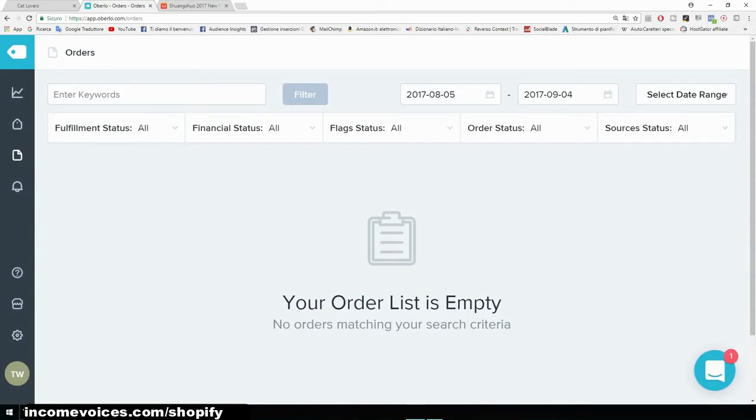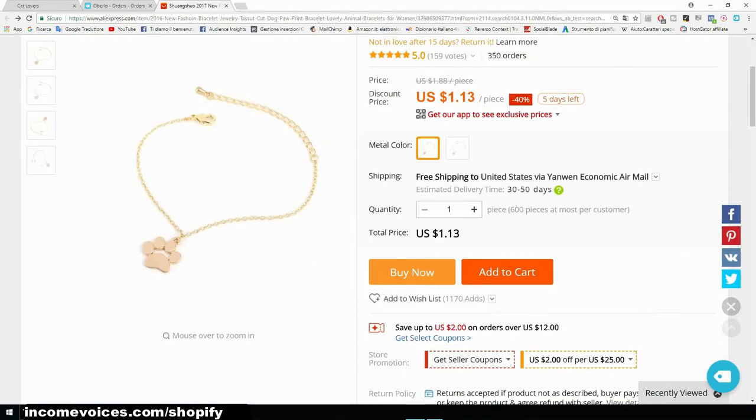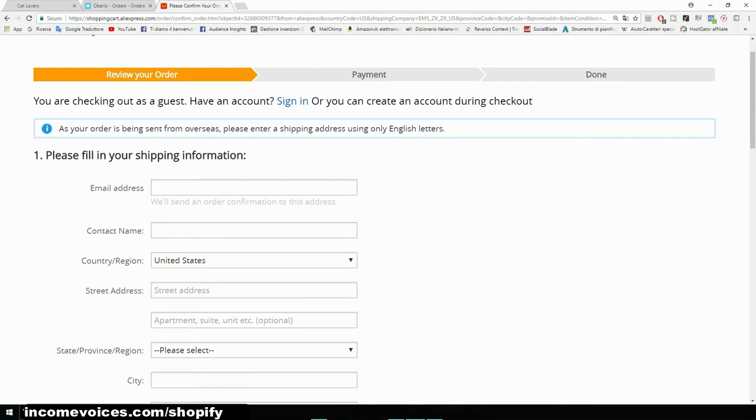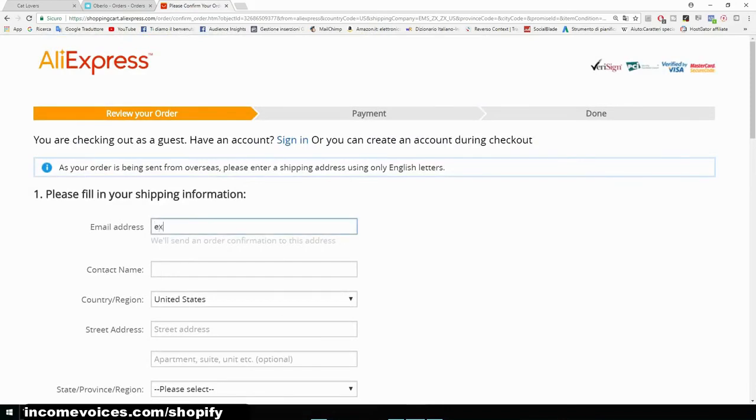So Oberlo takes the customer's address, all the information, and orders the product for you. Let me show you manually the process that Oberlo does automatically. What Oberlo does is go on AliExpress, on the product that the customer has ordered, and then we can click Buy Now. Obviously, you can do everything manually if you want, but Oberlo fills in the information automatically for you. So I highly recommend using it. Right now, I'm going to do it manually and use an example.